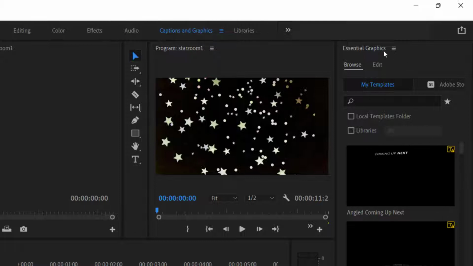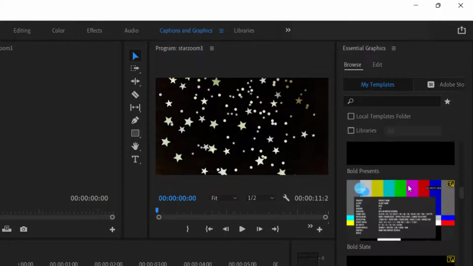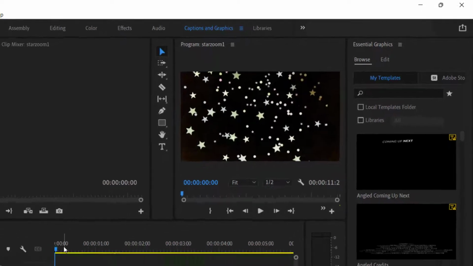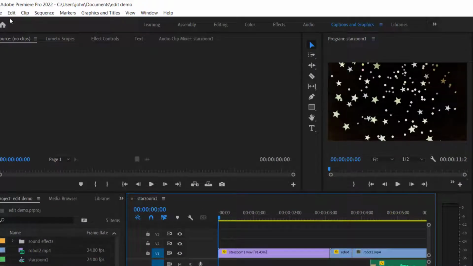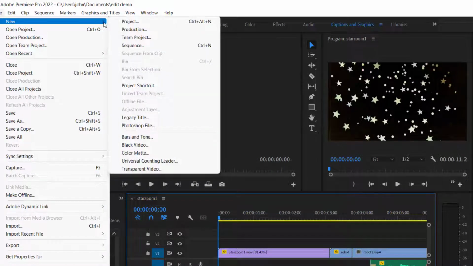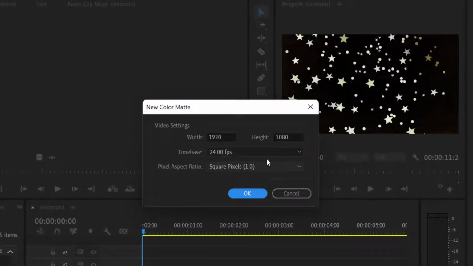And you can see there's a couple tabs here, Browse or Edit. Browse has a whole bunch of presets of different kinds of titles, but I'm going to make my own custom one. Just a title on a colored background for the beginning, and then some rolling titles at the end. For my beginning title, I'm going to make a colored background to put it on. So I'm going to go to File, New, and then choose Color Matte.